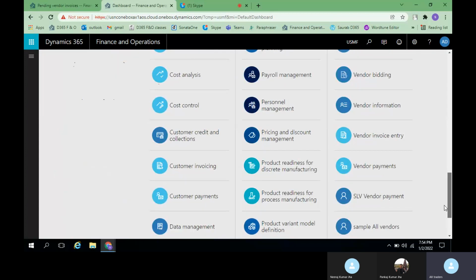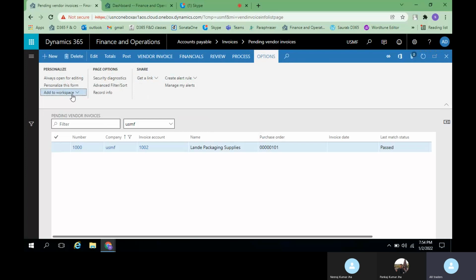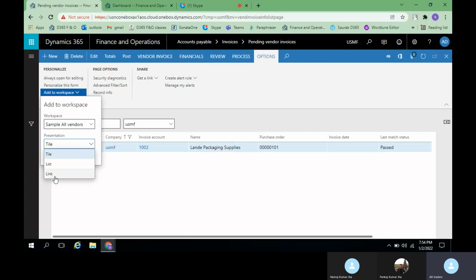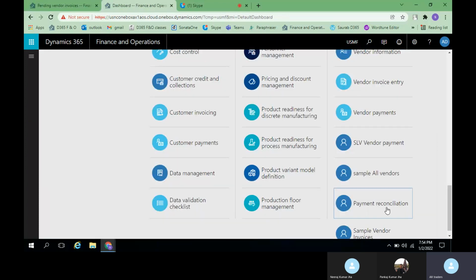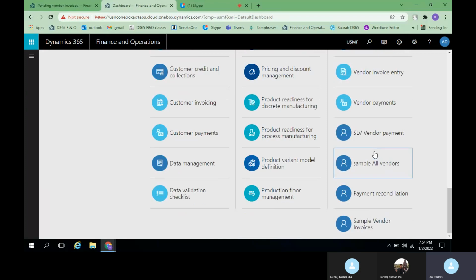So whenever there is an activity, now we did some activities like add to the workspace. We have added the tile and we have added the list and link, right? All these things will get saved in the backend. We'll check it after some time. I'll try to see the previous workspace which we have created.